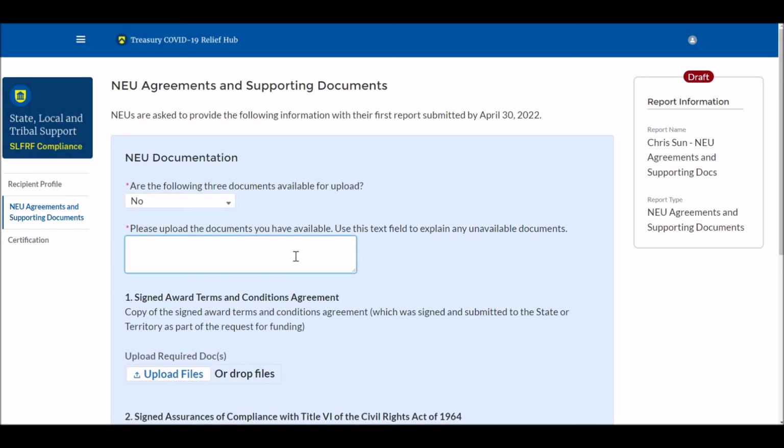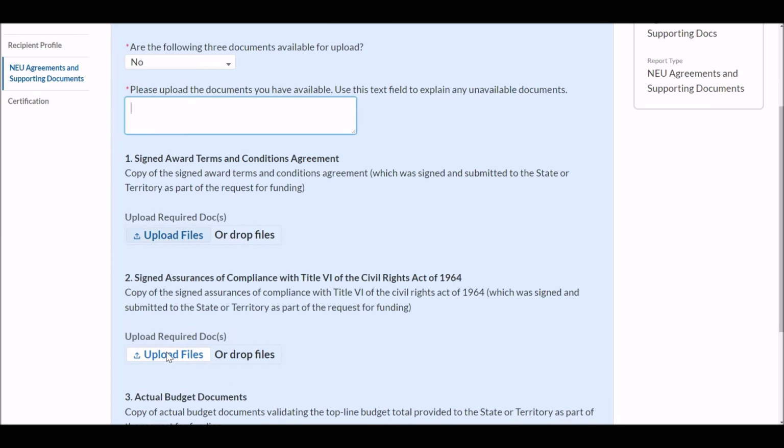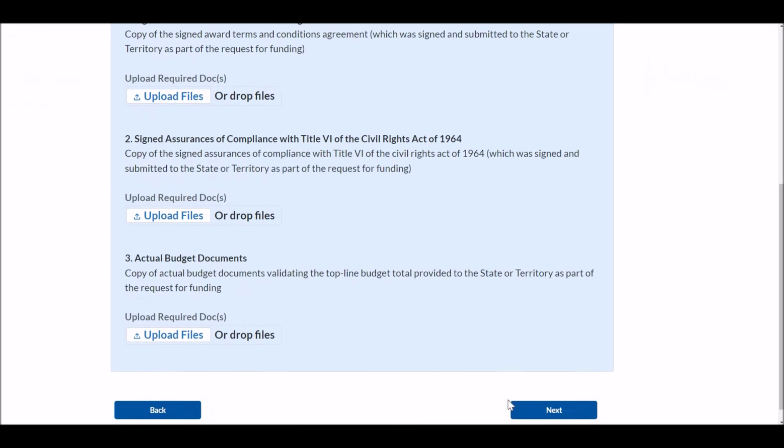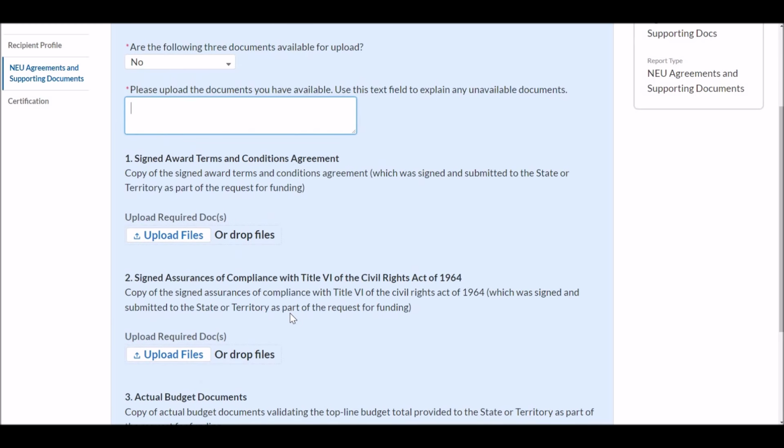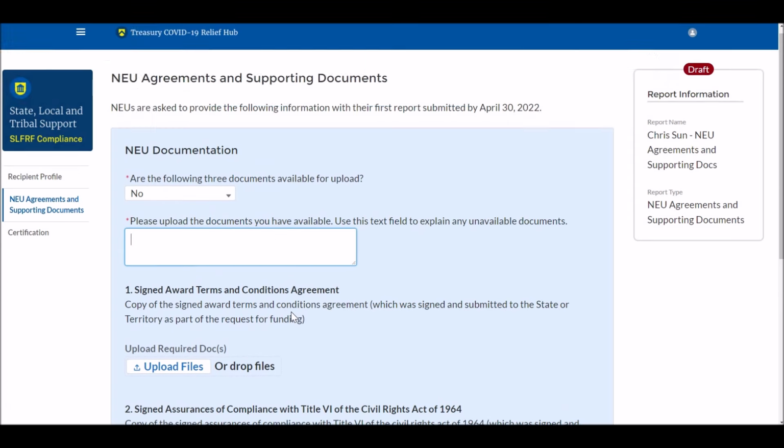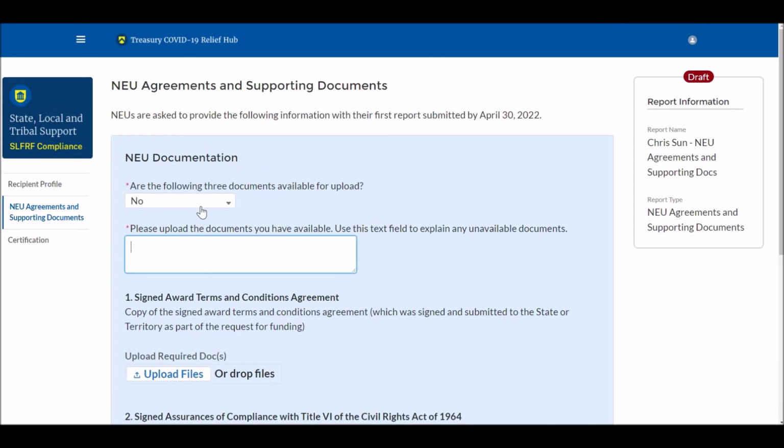Treasury may follow up with you after your submission to explore further on your explanation of why, but in the meantime, selecting no and filling out the explanation box will allow you to submit what you can in these upload fields and submit the report without all 3 being provided.